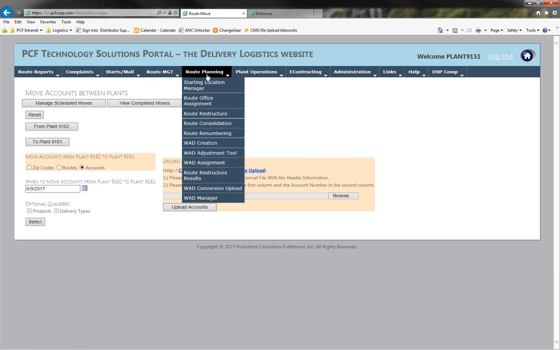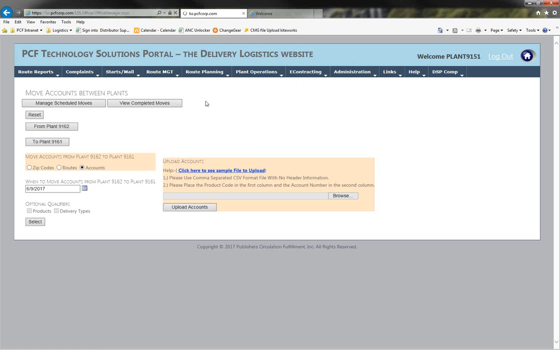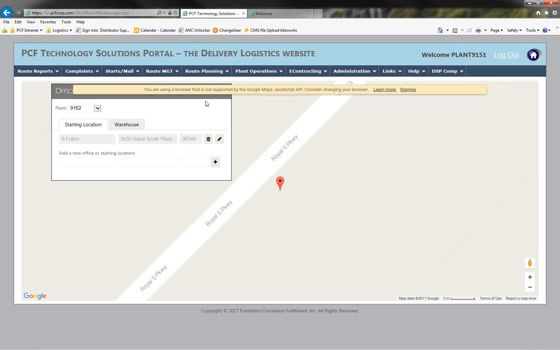Another thing that I want to show you, moving over here to the route planning, is the starting location. In the starting location, this is just where you'll find your office location for your plant. You wouldn't want to delete it. All your routes are assigned to this plant. If for some reason down the road you move to a new building, you can change this address location to the new office location.